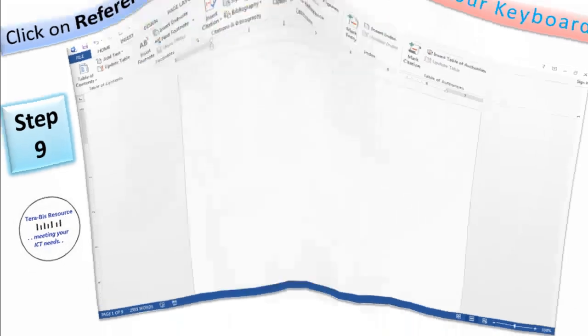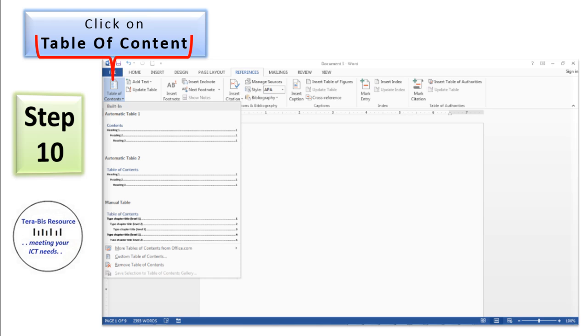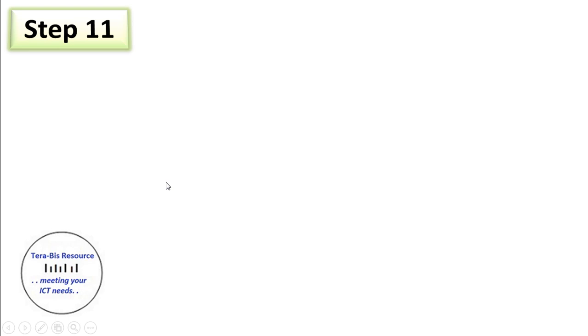Once you click on References, it takes us to the 10th step. And from this 10th step, you'd now be left with the option of clicking on the Table of Contents menu. Now, once you click on this menu, straight ahead, it displays the content, which is labeled Automatic Table 1, Automatic Table 2, Manual Table, More, Custom Table of Contents, and Remove Table. Now, once you click on it, straight ahead, it takes you to the 11th step.